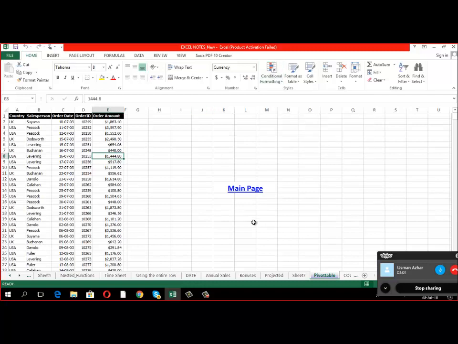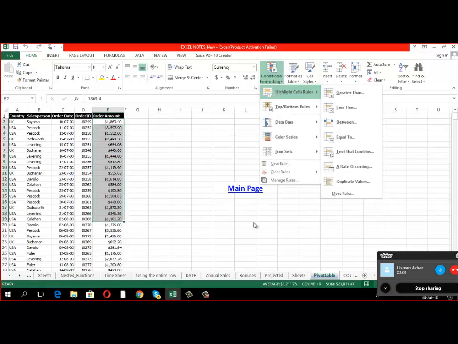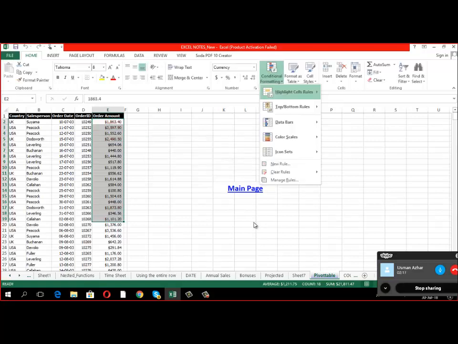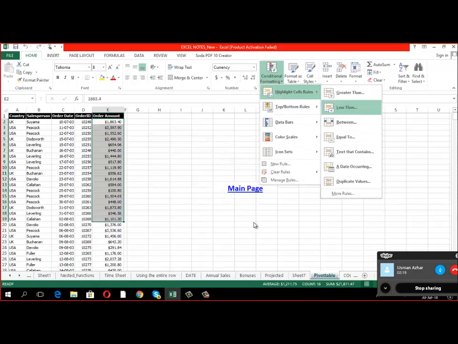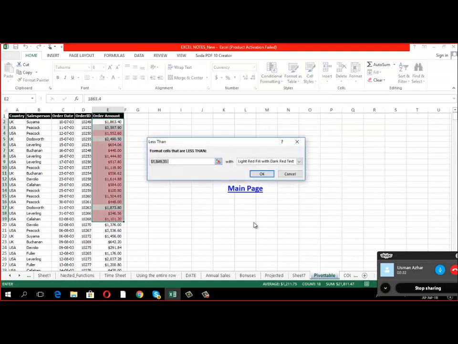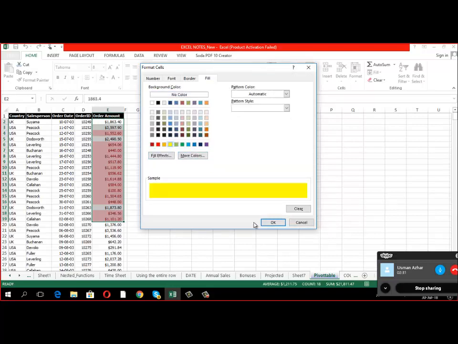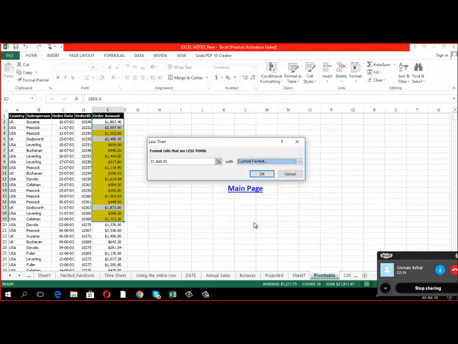What is conditional formatting? For example, if I select this range and I want to find out all those cells that are greater than a particular value, it will highlight those. Are you following me? Yes. Or less than a particular value. I could even go to custom format and change the fill to yellow. So, less than this.